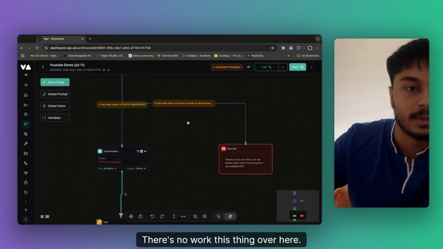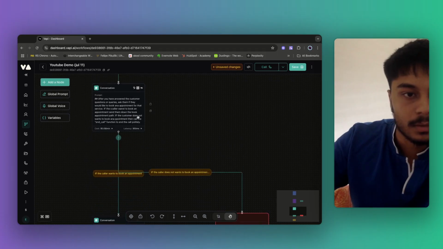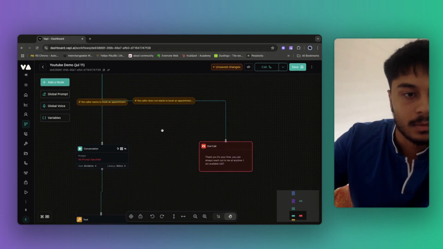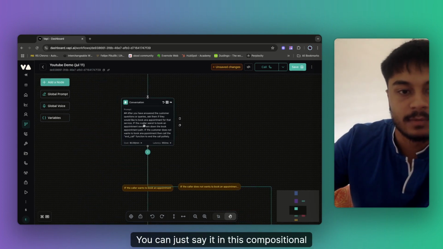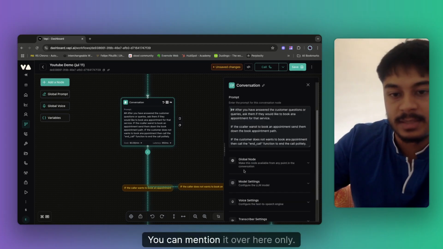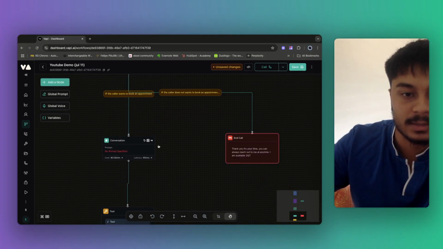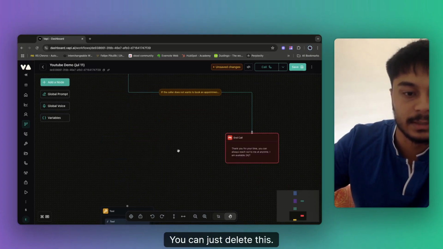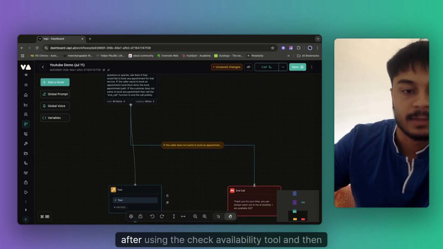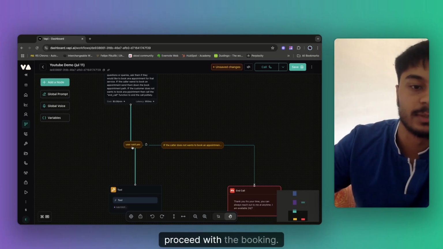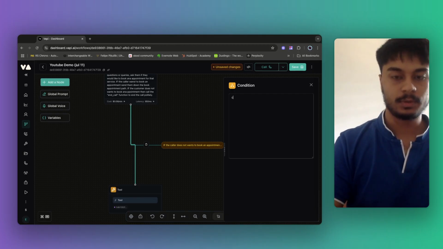Now this thing, it didn't get saved. Wait. Yeah, actually, you do not need any conversational part. You can just say it in this conversational node only. You can mention it over here only. So when I'm mentioning it already over there, then you do not require this another conversational part. You can just delete this. You can just directly connect it to the check availability tool, and after using the check availability tool, proceed with the booking. So that way, the customer wants to book.